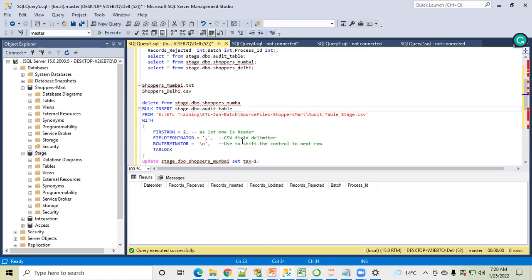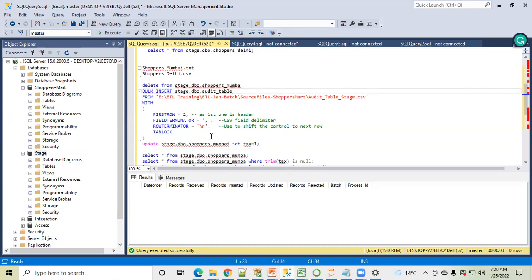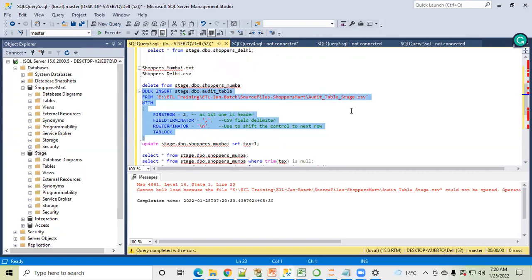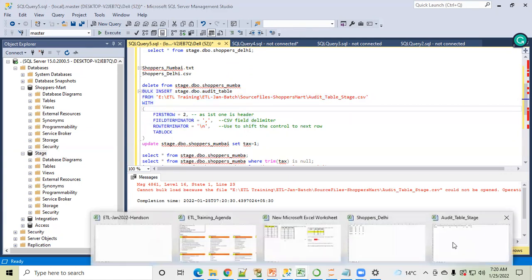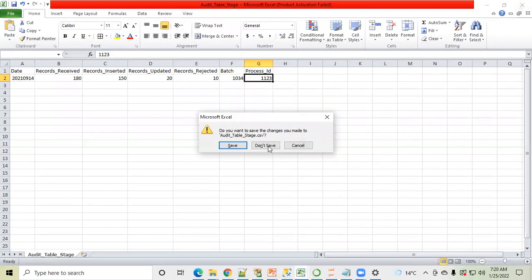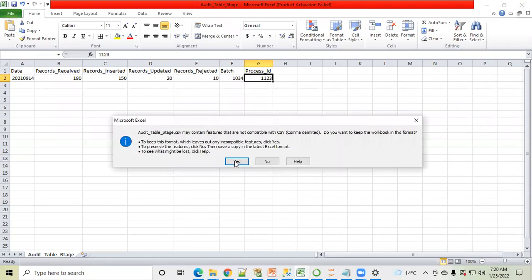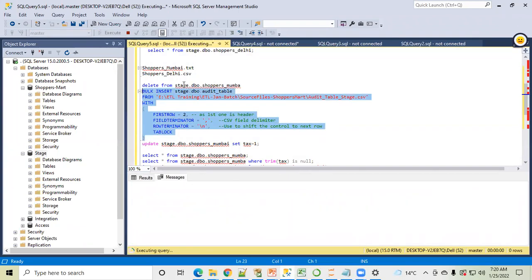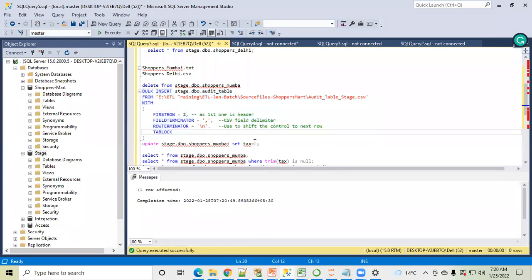Let me show you this audit table. The stage.csv cannot be opened. I think this is opened here. One row affected. Now I can show you this.